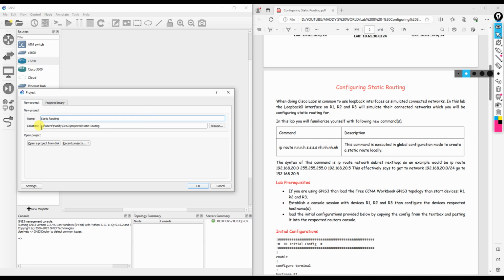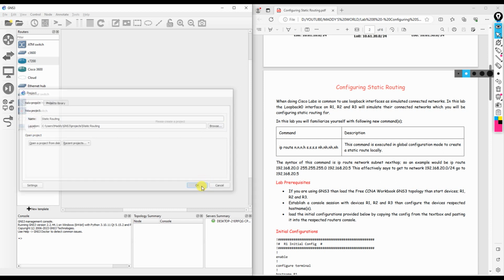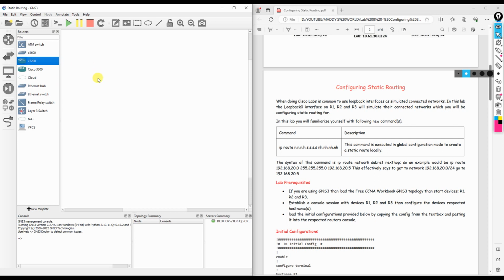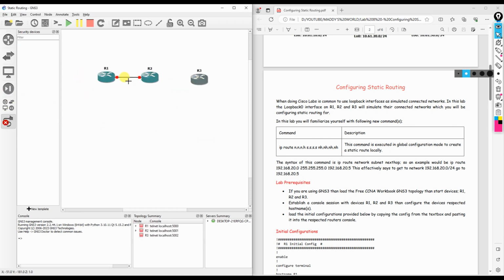We will take a new project and name it static routing. Now we will take three routers. So we will connect these interfaces. We have connected two interfaces, then we will connect FastEthernet 1/0 to FastEthernet 1/0.